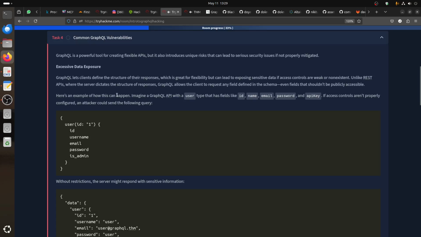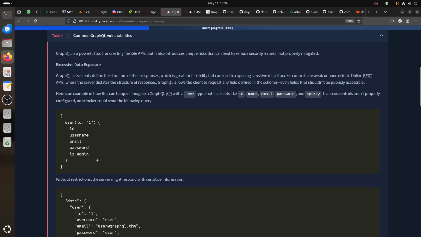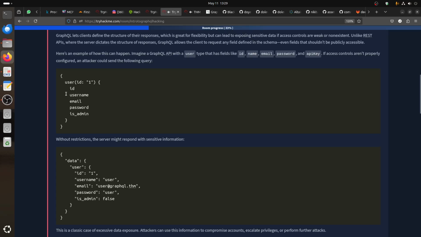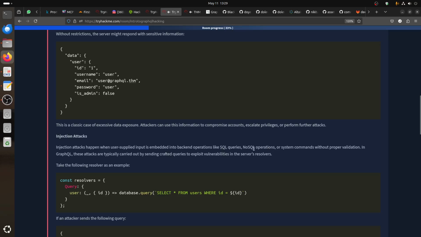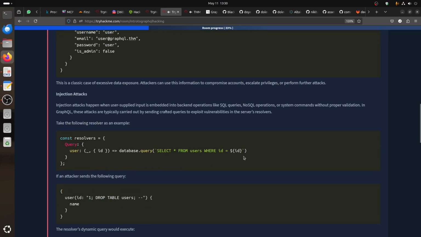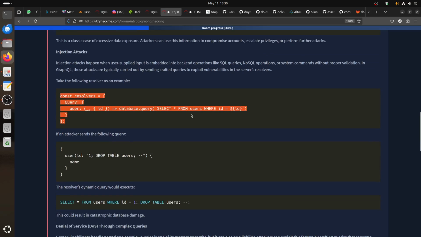Unlike REST API where the server dictates. So basically for a REST API you call, you get something already predefined. GraphQL allows more, so basically if there isn't very proper access control, someone can just sneak in something like password and get a reply. That's why you need to have, for example, a rule saying I only allow you to get the username and email, but I'm not giving you the password. Things like that.